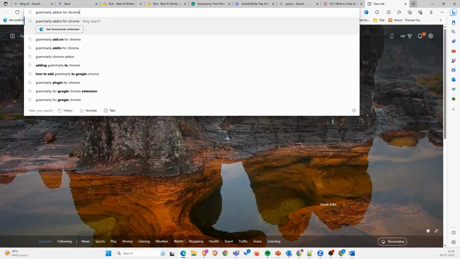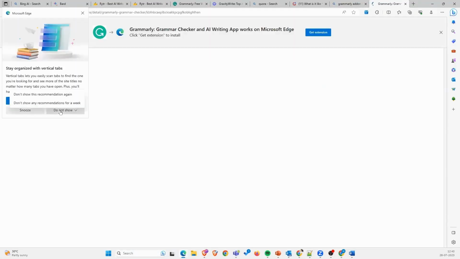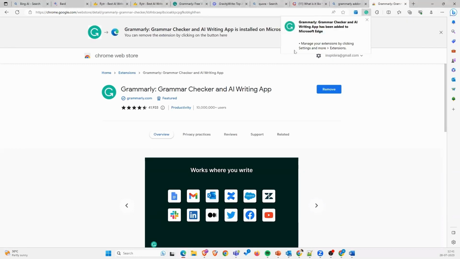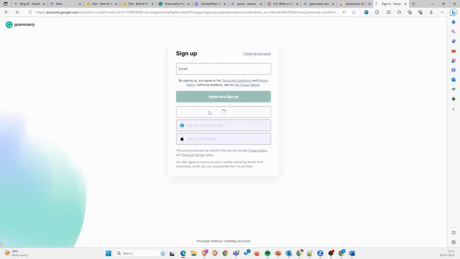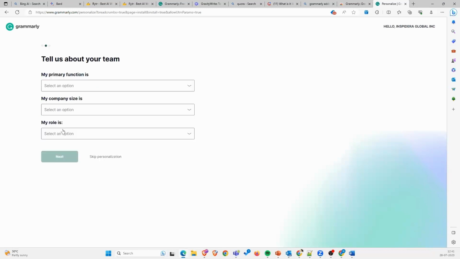If you're using Chrome, you can search for Chrome, or for the Edge browser I'm using, right? I can click on get, and it gets added to my browser. Since I'm using the Edge browser, it is asking me to get here, so I'll say get extension. Now I'm signing up with my Gmail ID. You can give the context, where you would be using it, school, work, or which projects. This is simply optional.